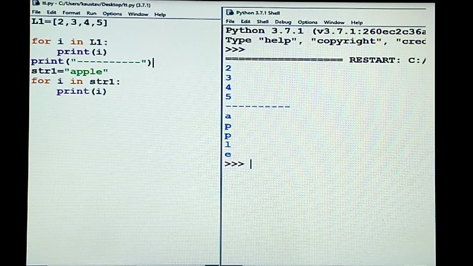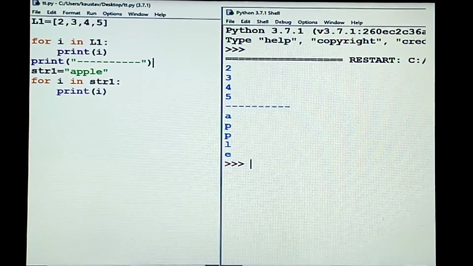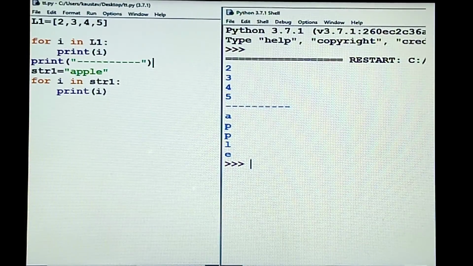Inside a string, there can be characters, there can be a combination of space and characters, there can be a combination of space, characters and numbers. That is called the string. String actually is a sequence of consecutive characters.